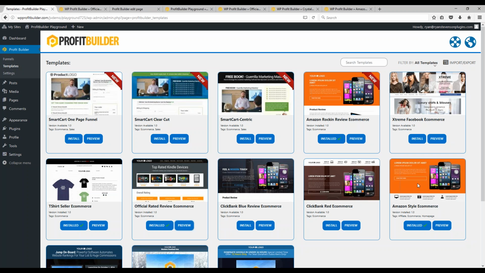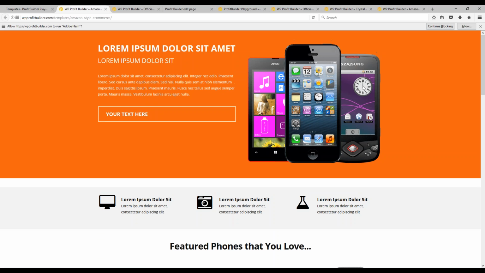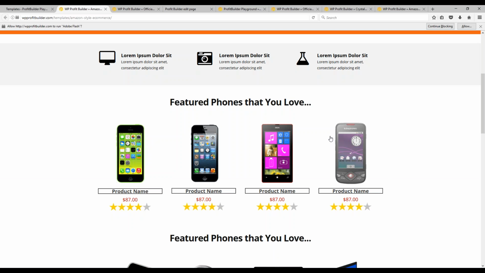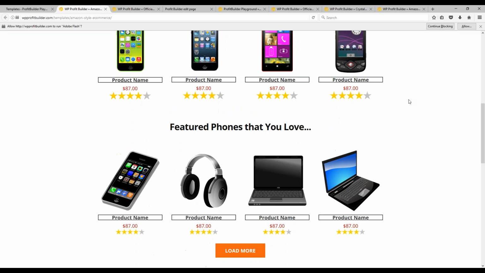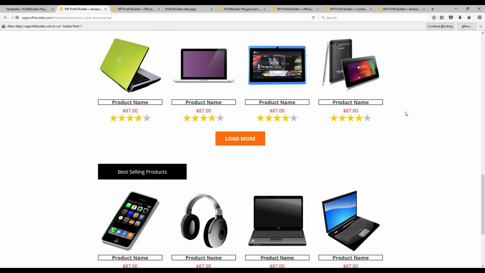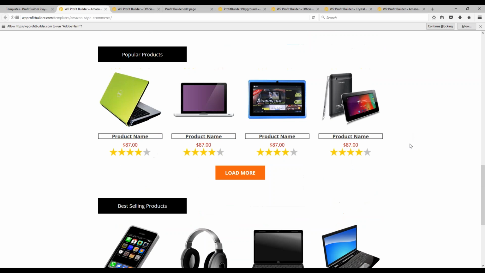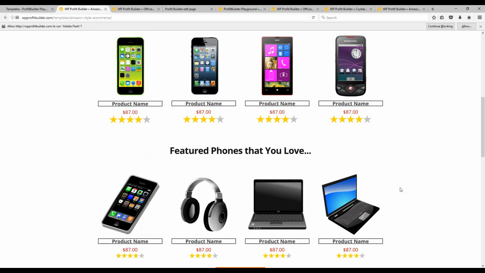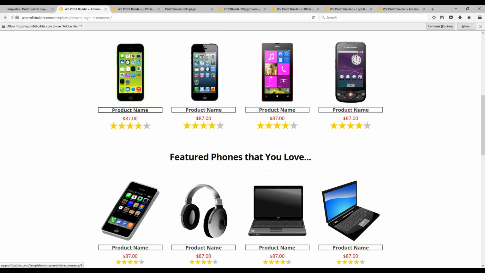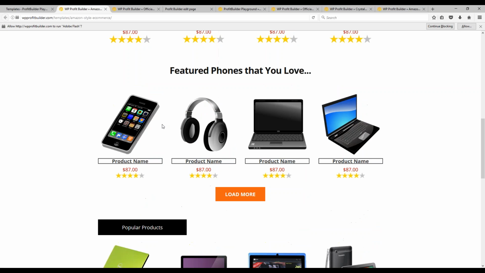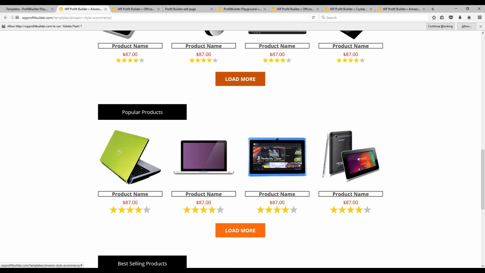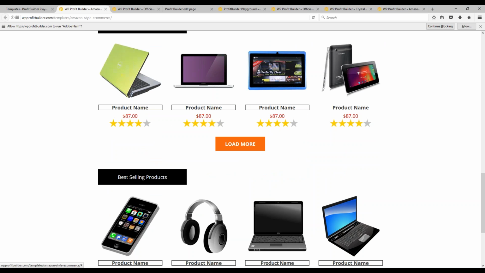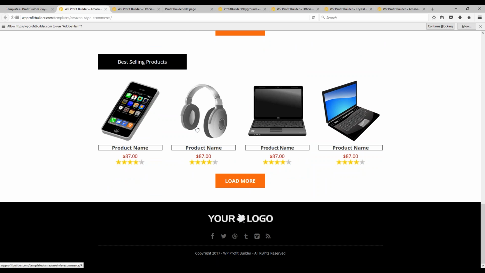Another one that looks very similar, but is actually quite different, the Amazon Style e-commerce. The top of this page is the same, but from there, it gets quite different. This one really seems to be more of a store page, where you might have different categories of products on your website, and you could link up to different pages, different categories through the load more buttons or through the headers at the top, whereas these would link up to individual product pages on your site.